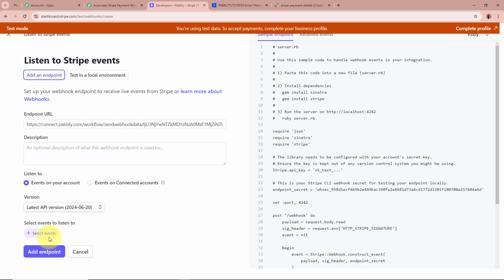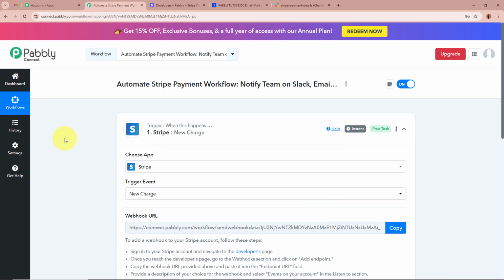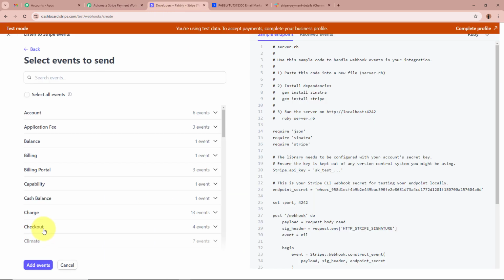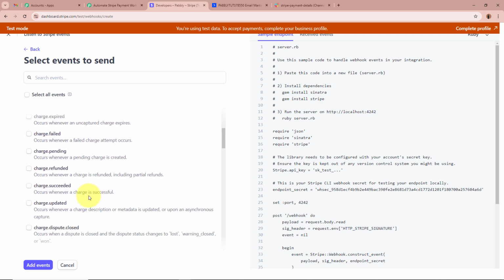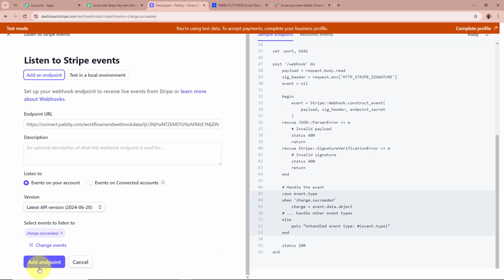For the event over here, you have to select the event as charge succeeded, so that whenever a new charge is created, that means whenever a new purchase is done, Pabbly Connect automatically captures the response. So for the event over here, under this charge category, we have to select the charge succeeded event. After that, we're going to click on this Add events button. You can see the event charge succeeded is added.